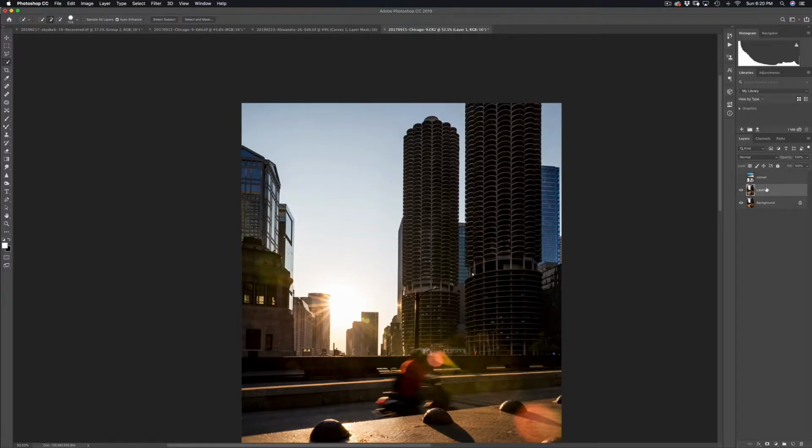I find that a much more useful way rather than just making a selection on a new layer and deleting the sky. So we're looking pretty good there. All right, so now the next thing we're gonna need to do is bring in an actual sky.